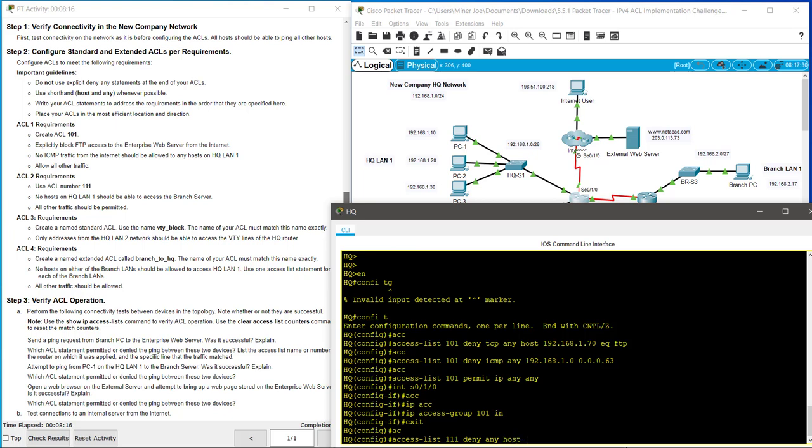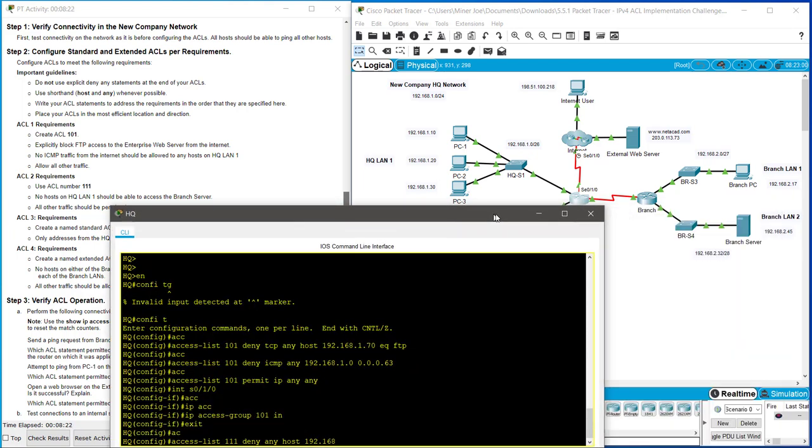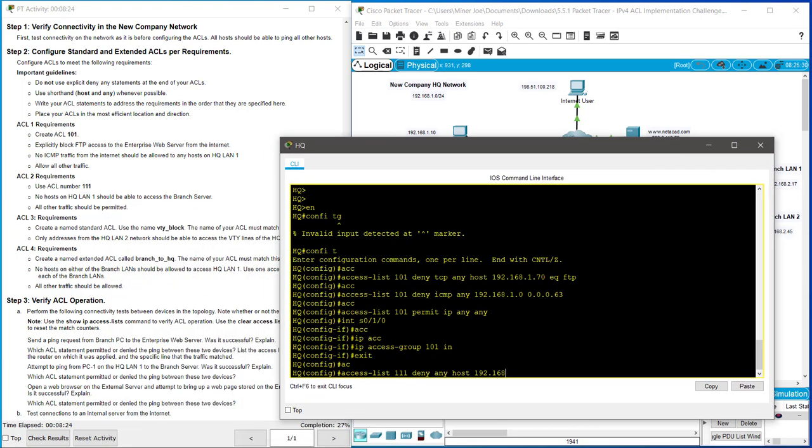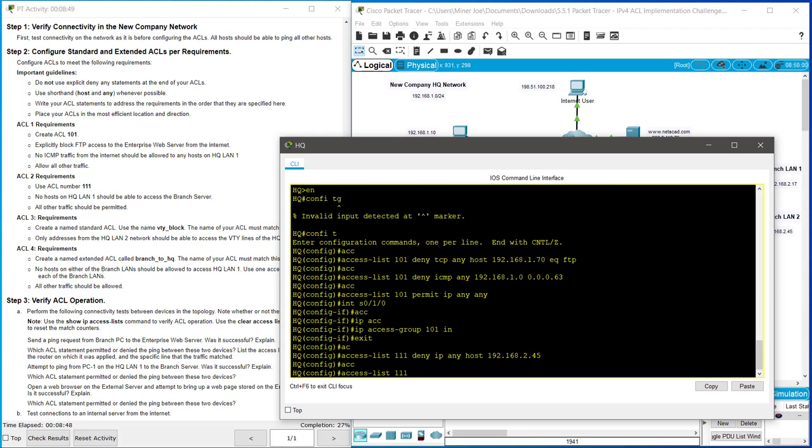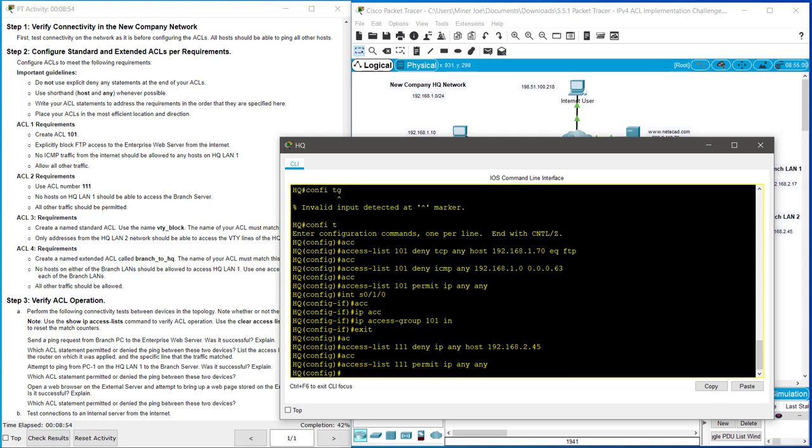Destination is a host, and that is 192.168.2.45. We did not put an IP there. So access list 111, deny IP, any host 192.168.2.45. There was no service on that one, right? No host land. Yeah, okay, good. All right, cool. And then let's let everything else through. So access list 111, permit IP, any, and that should score some points, and it does.